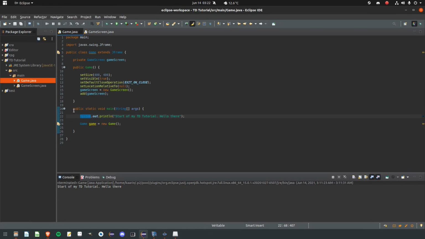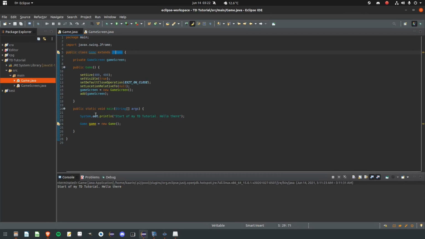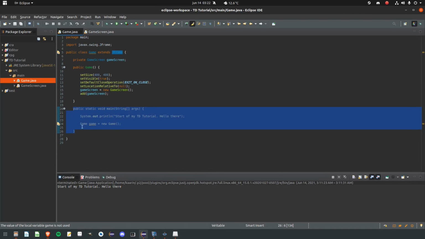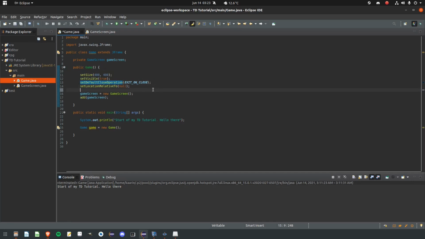And before we end this episode, let's do a quick recap. We made two classes, one that extends the JFrame and one that extends the JPanel. In the game class, we have the main method, the public static void main where everything starts. We made a new object, the game object. And in the game class, we have all the basic information needed to make the window appear.